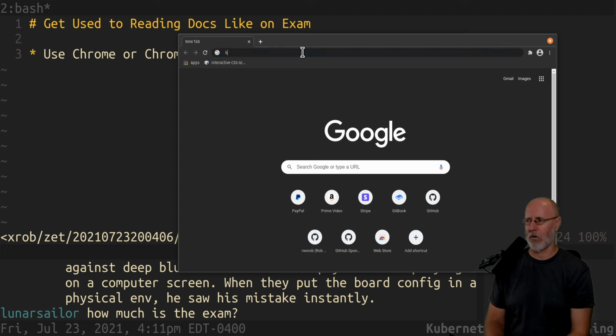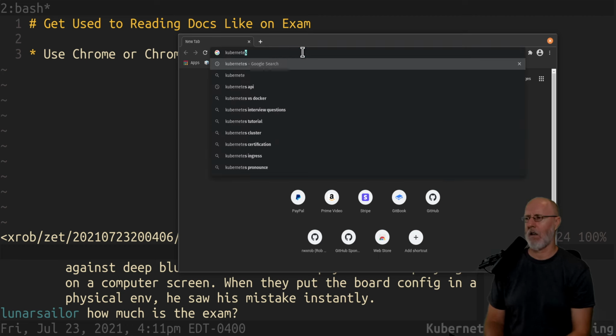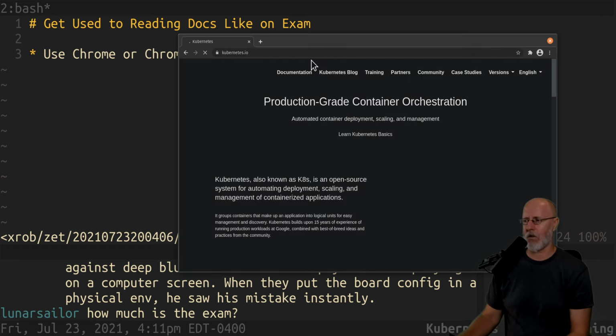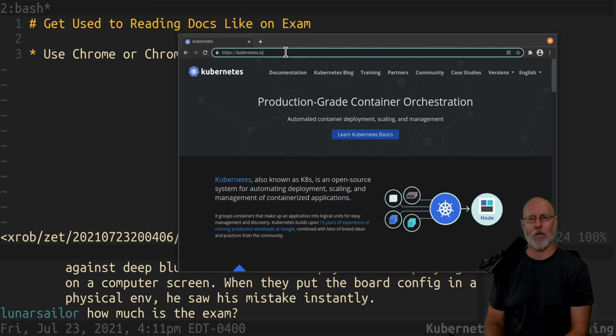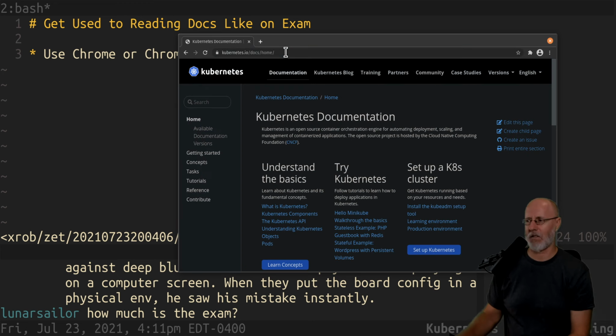So Kubernetes. And I'm going to actually memorize these URLs, of course. So you can't use Kubernetes.io, but you can use Kubernetes.doc. I don't know. We'll figure it out.